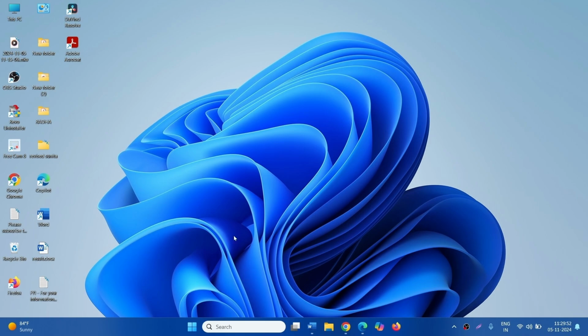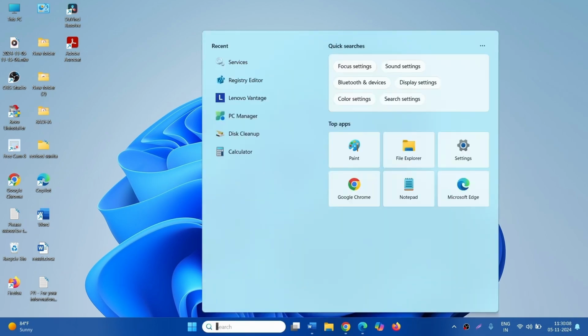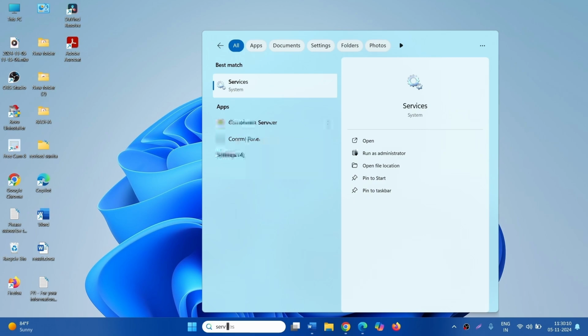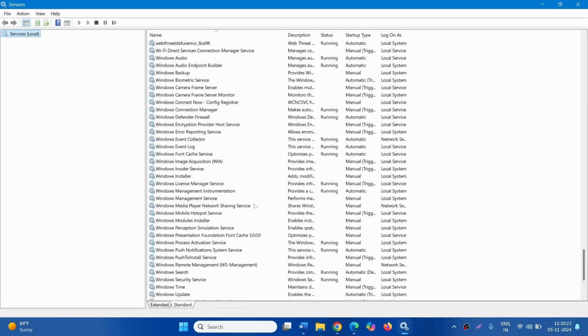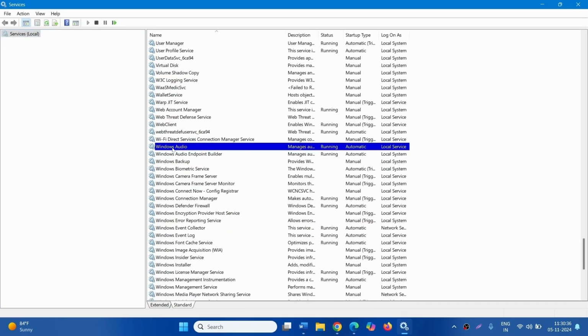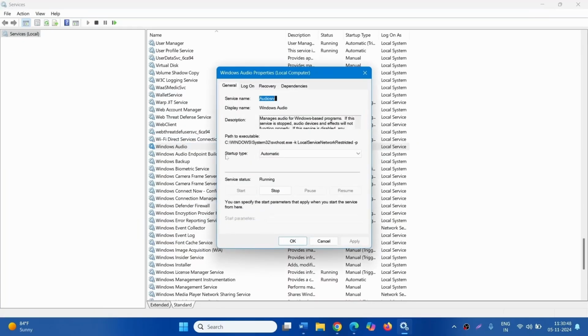If the problem still occurs, then there might be issues with services. So click on search, type services, click on services, find Windows Audio Service, right click on Windows Audio, select properties. Startup type should be automatic. If automatic is not here, click on the drop down and select automatic on your computer. Service status should be running.